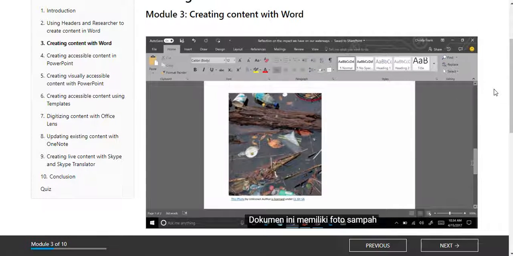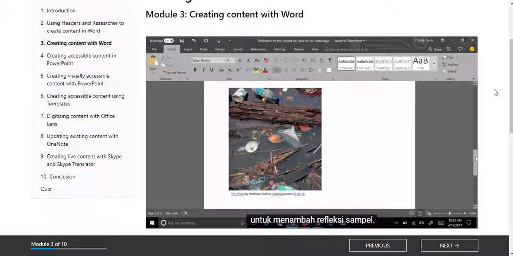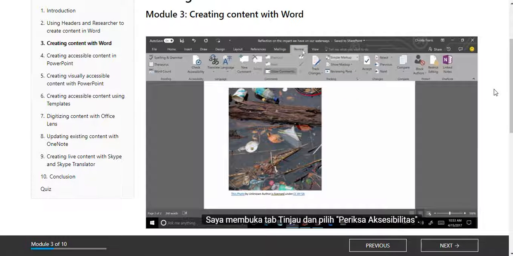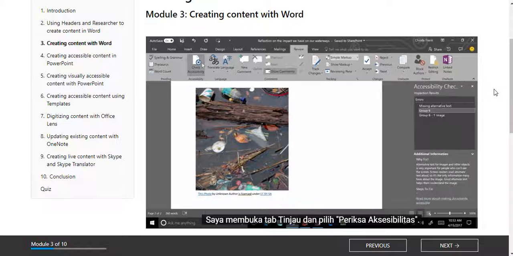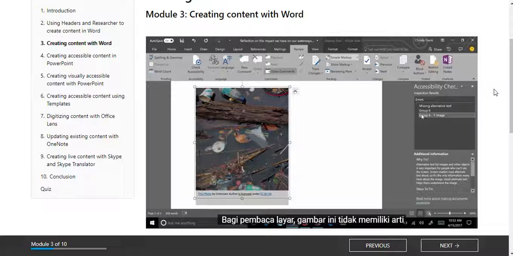This document has a photo of garbage floating in water, which is a great visual to add to this sample reflection. I'm going to make sure everything is in a proper format. I open the Review tab and select Check Accessibility. This will open the Accessibility Checker pane and show me where there are issues that will impact users with disabilities. I see that my picture is a problem because it does not have alt text. To a screen reader, this image lacks meaning unless alt text is added.